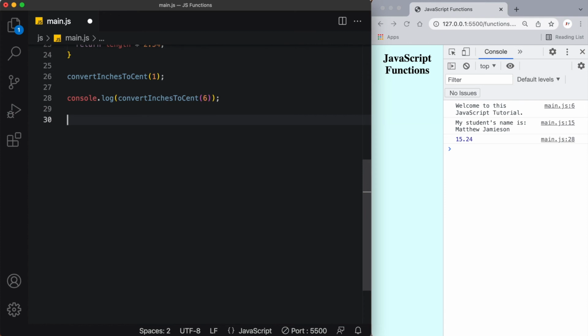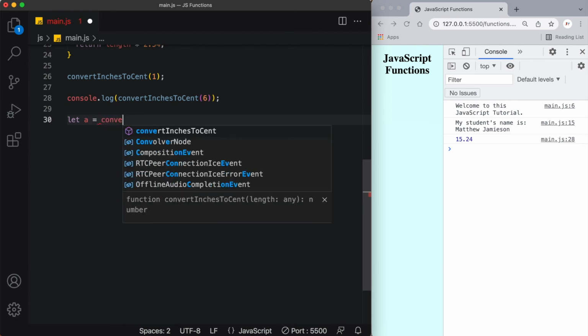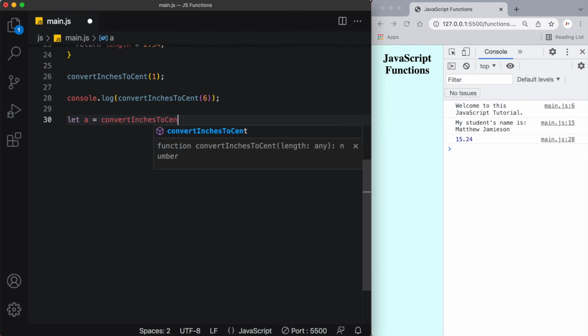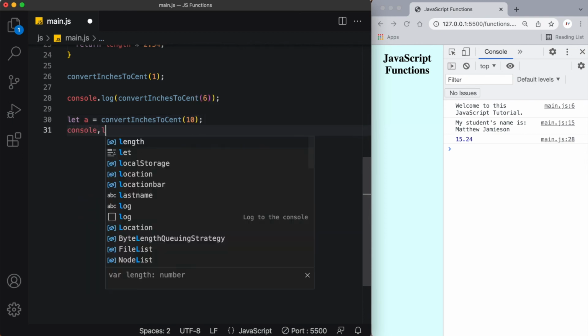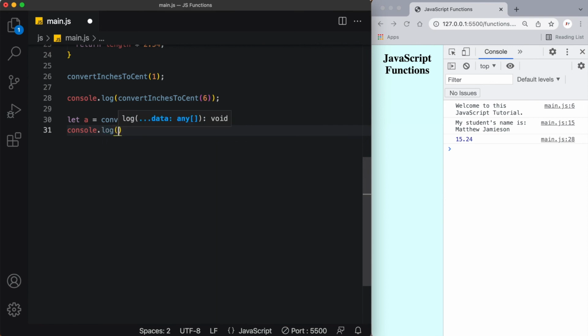We can also store the value of the function in a variable. So I can have a variable, let a equals convert inches to cent, and I can pass in a value here. So here I could say, let's say maybe 10. And when I console.log a, I can see 25.4 centimeters. So I've stored the returned value from this function call inside of a, which we can see in this console log.